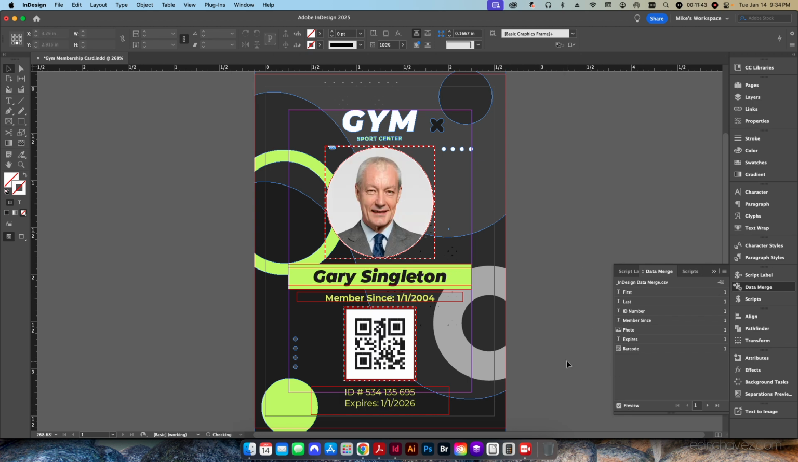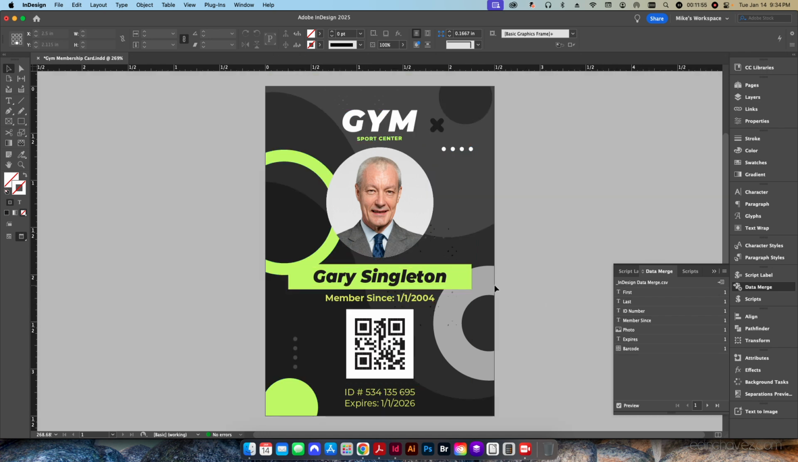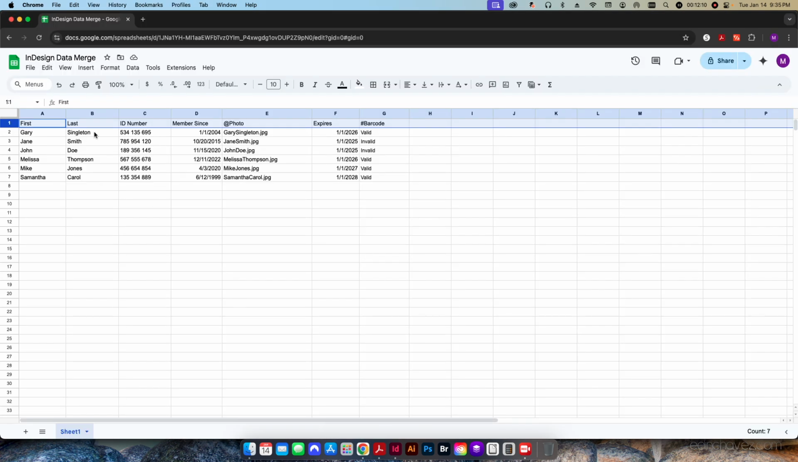I'm going to hit my preview here, and now I can see all of the data being passed into these different fields, including the barcode and the photo frame. I'm going to hit my W key to show just a preview, and now you can see this person's photo, their name, Gary Singleton, their member since 1/1/2004. Here's their ID number, and if I go back to my data set here in Sheets, you can see this all corresponds with the data for this particular record.